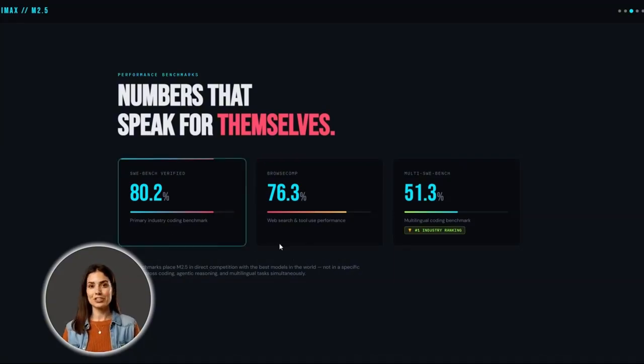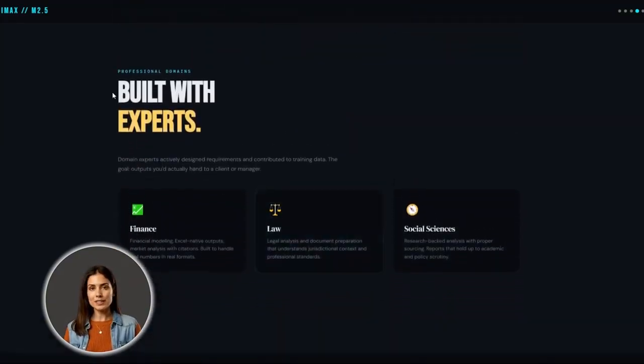But here's what makes this interesting for most people, because most of you aren't here because you care about coding benchmarks. What matters is what this model actually does differently in practice. Minimax trained M2.5 specifically to work with senior professionals in finance, law, and social sciences. They had domain experts actively designing requirements and contributing to the training data. The goal was to make the model produce genuinely deliverable outputs in real work environments, not just technically correct text, but work that a professional would actually hand over to a client or a manager.